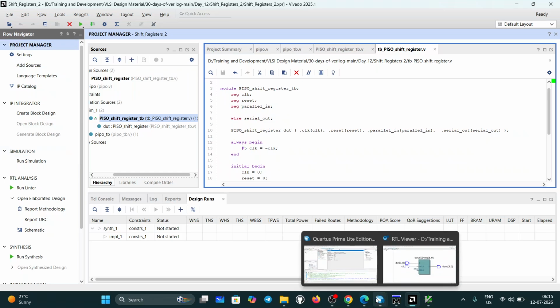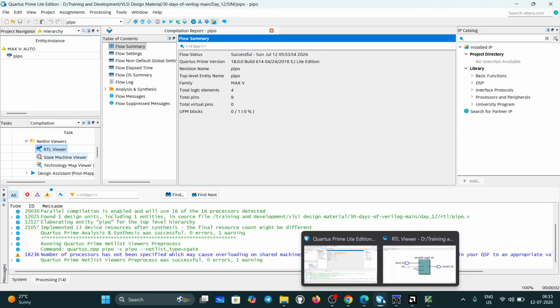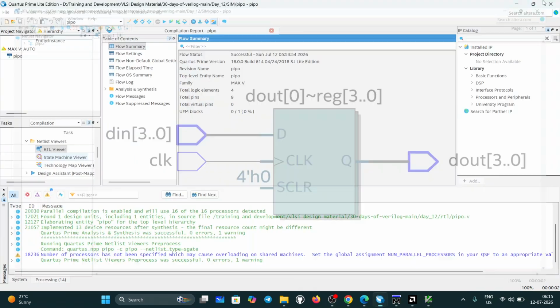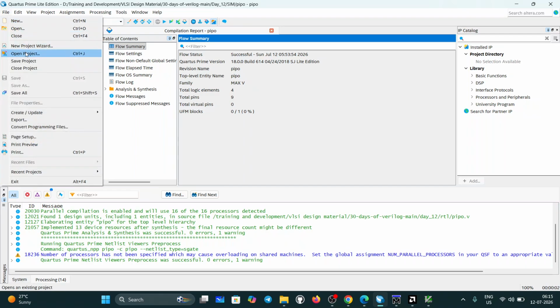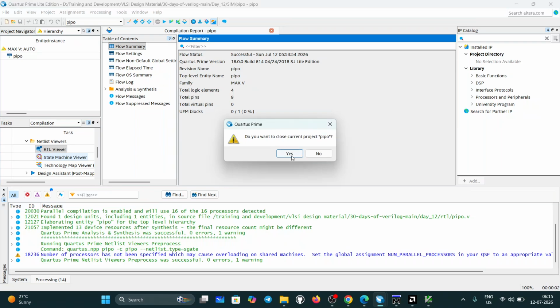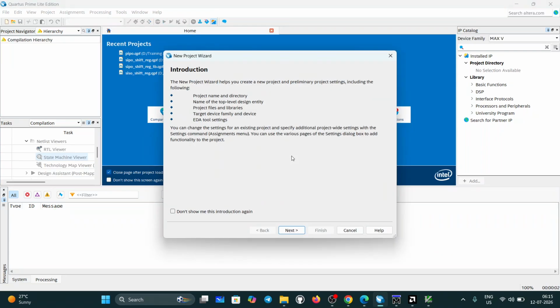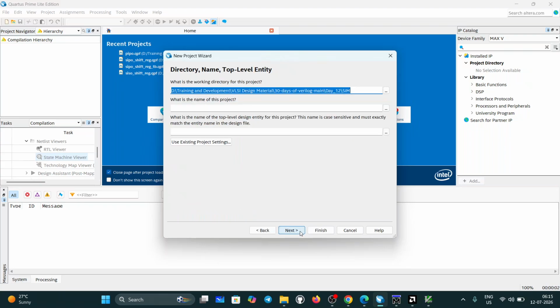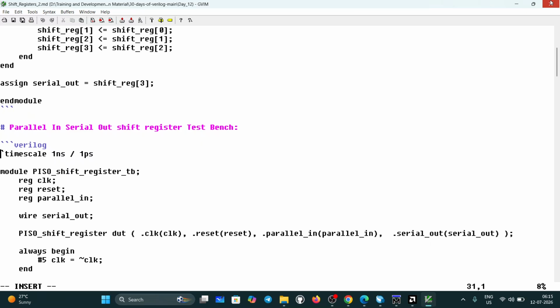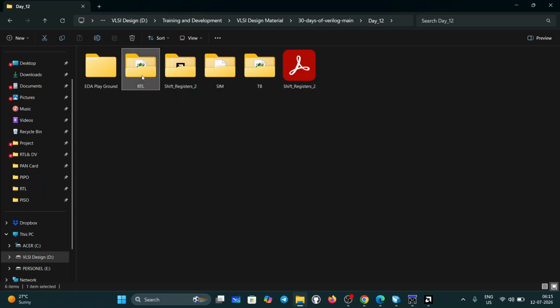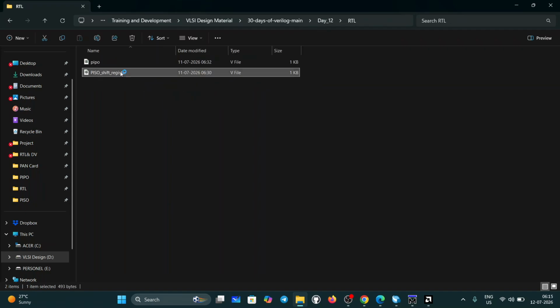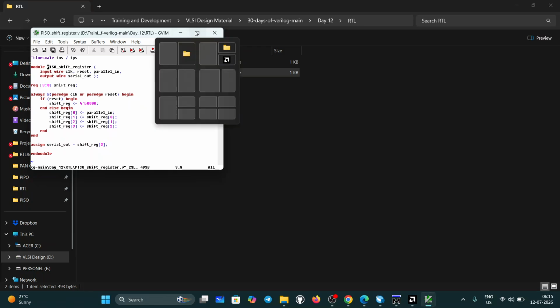And coming to Quartus Prime, so this I will close. Go to File, New Project Wizard, and close this. Next. Okay, the path is the same only. So I need to add the project name. Here I created three files: RTL, SIM, and TB. So this is my RTL file.